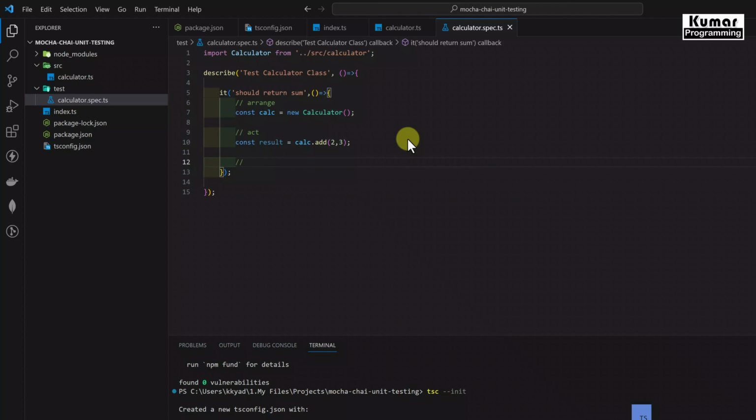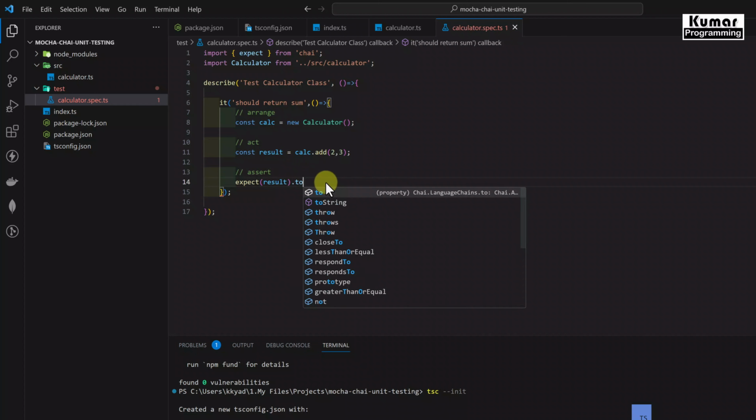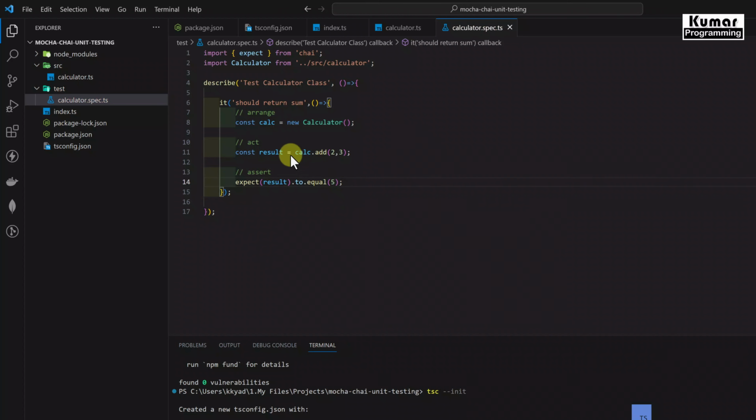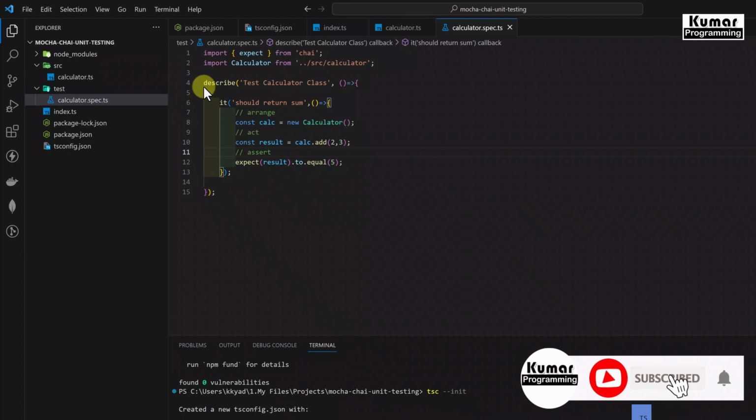So here in our assert section, as I told earlier, in Chai we have multiple assertion methods that we will discuss later on in our videos. But now here I am going to use expect. So here I am expecting. Now see, this is automatically imported from Chai, and what I am going to expect is result to equal 5. That's all. So our first test case is completed. Now similarly we have to write the test cases for our other three methods, subtraction, multiply, and division. But before that, let's run it and see if this is working or not.